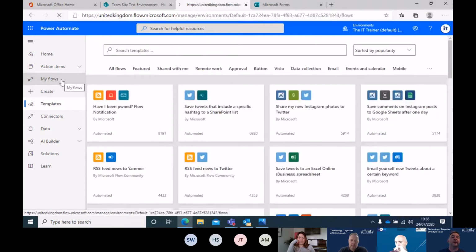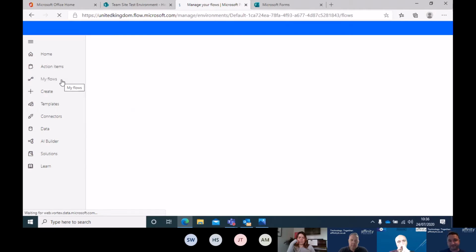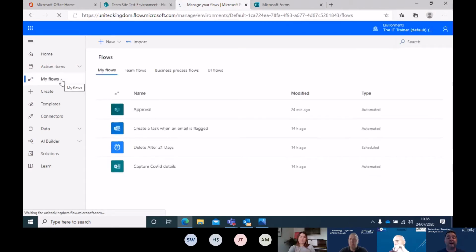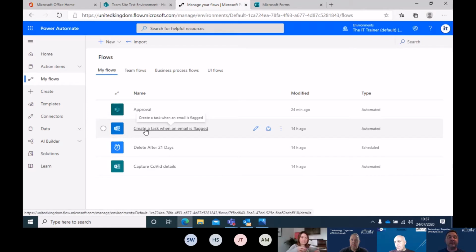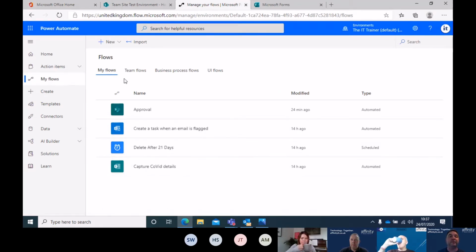So let's have a quick look. Under my flows, I've got the ones that I've created recently in this test account. And also at the end, I'll explain in a few scenarios of how we have actually set up flows for people. We've got an approval one, which we'll check in a minute. This is one of the Microsoft default ones, templates.